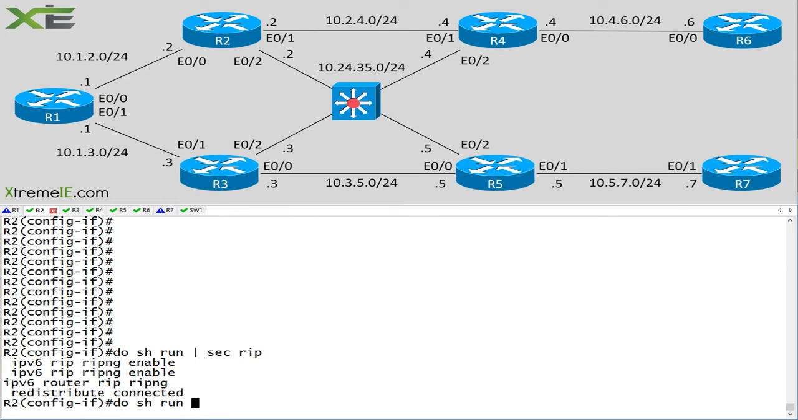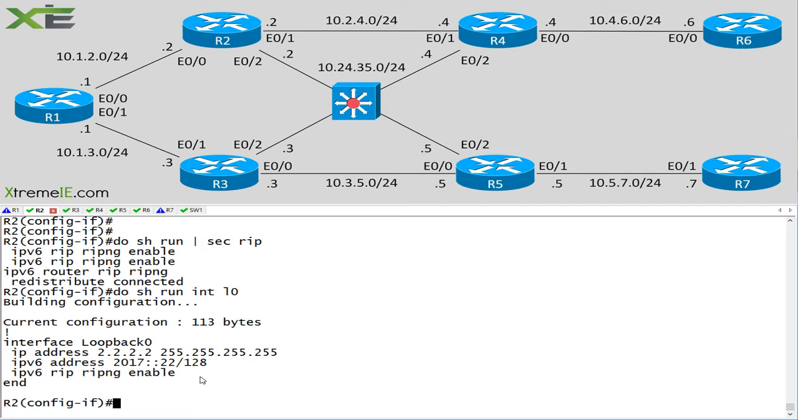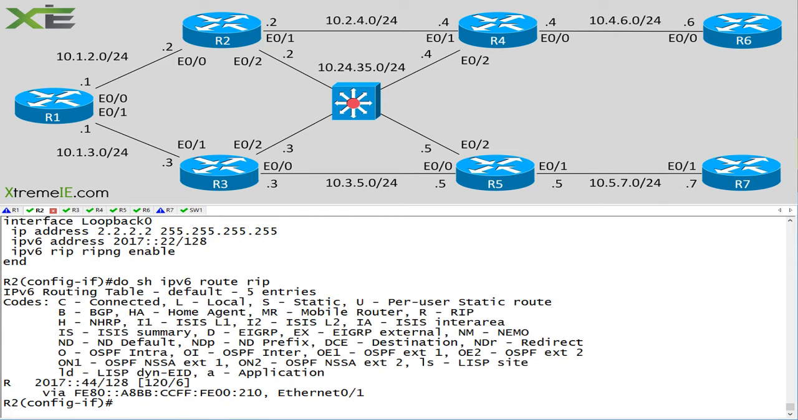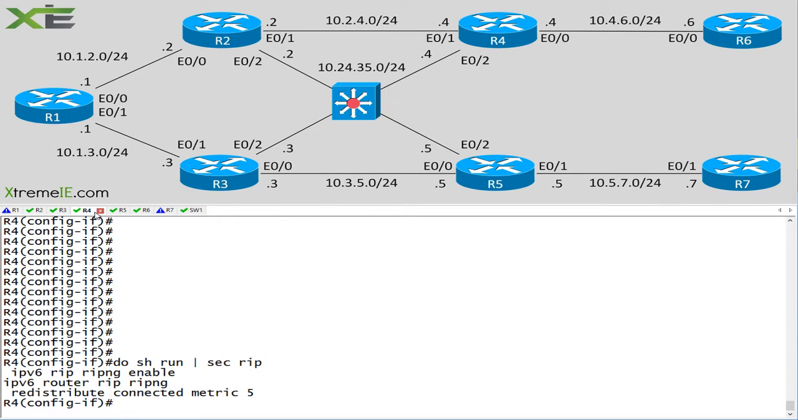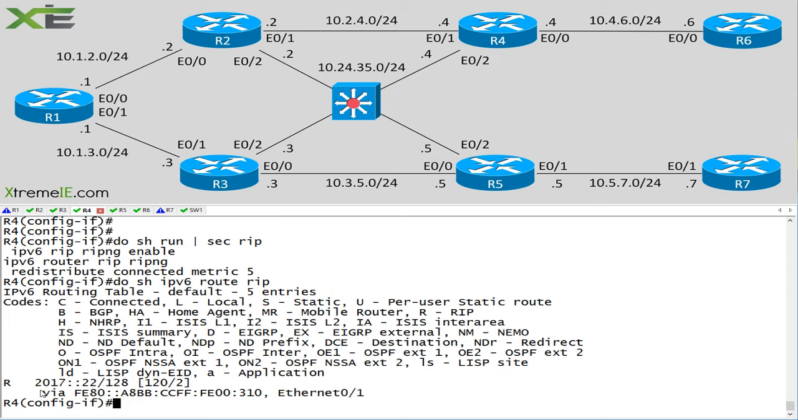If I say do show run interface loopback 0, you can see that we're actually enabling the process locally on the loopback. We should have the routes, do show IPv6 route RIP. And so we see the loopback of R4. Let's go check R4, do show IPv6 route RIP. And we have the loopback of R2.